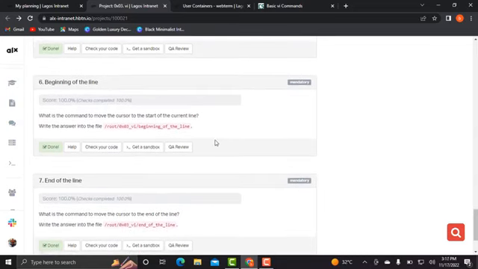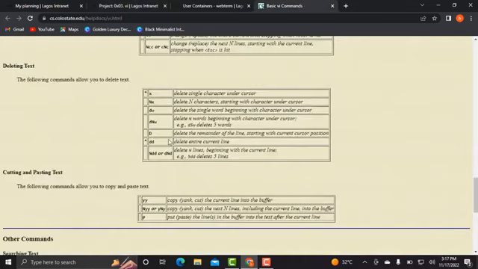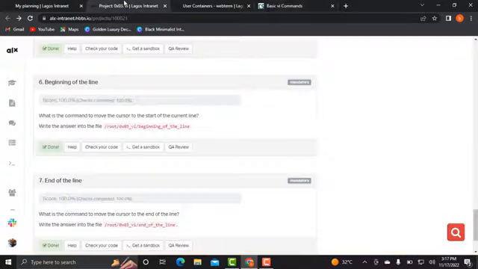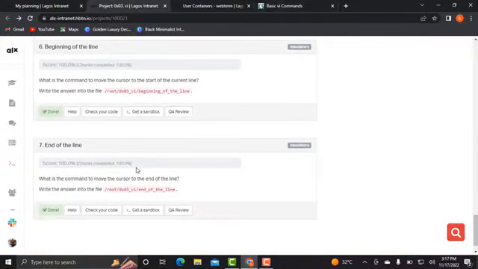So this is asking what is the command to move the cursor to the start of the current line. I'm not going to tell you, it is in this material here. Just go through the material, you are going to find it, okay? Then you just create a file called beginning of the line and then paste it there.